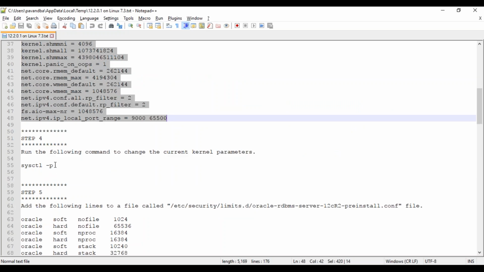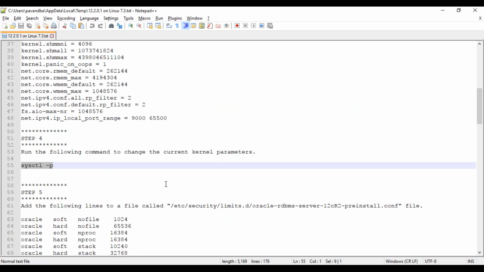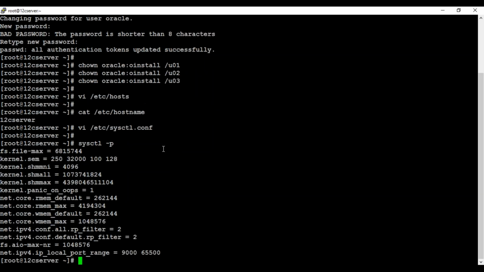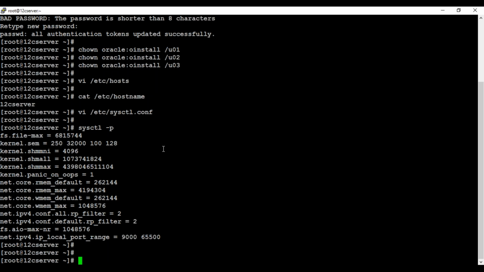Then to make immediate effect, if you want these kernel parameters to take immediate effect, we need to run this command, sysctl -p. Then immediately these parameters will come into picture.